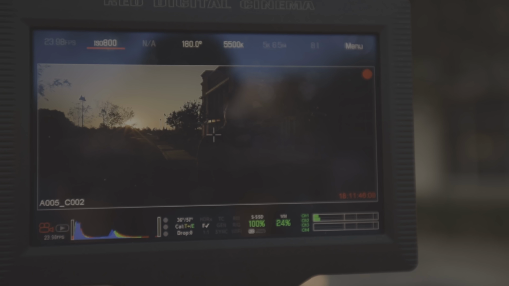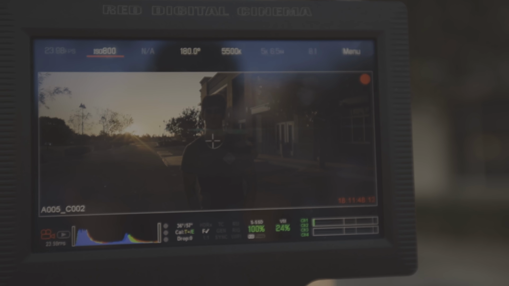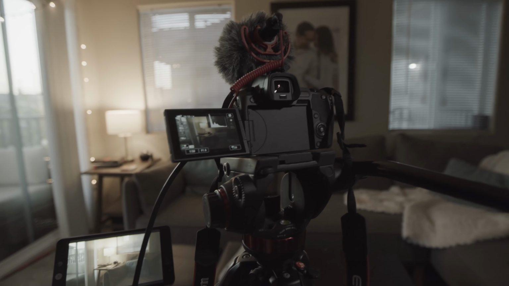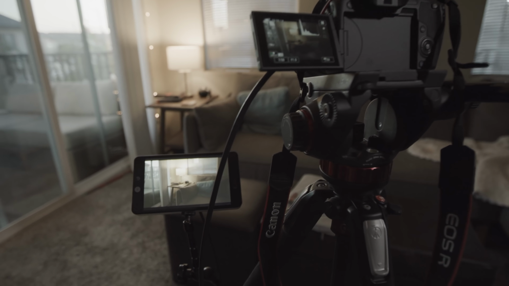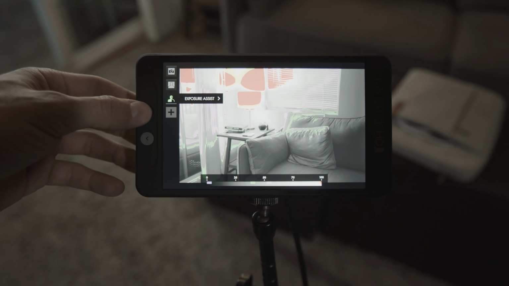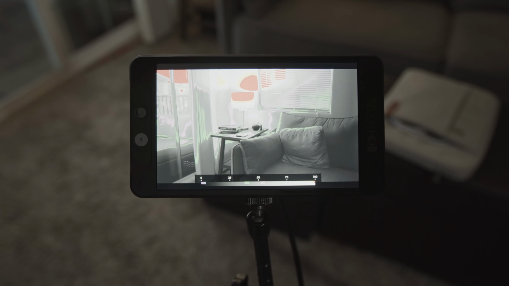My Red, for example, has a ton of exposing tools. And if you have an external monitor such as this small HD monitor, most of those have a lot of very helpful exposing tools, as well as just a larger screen to properly view your image better.